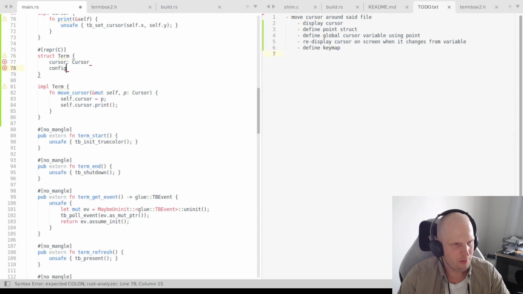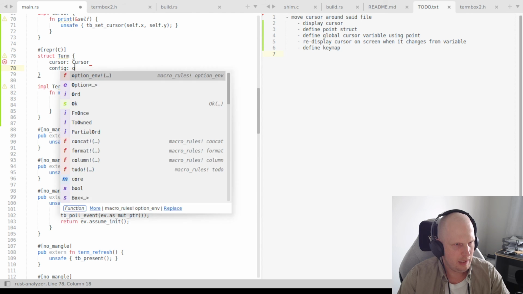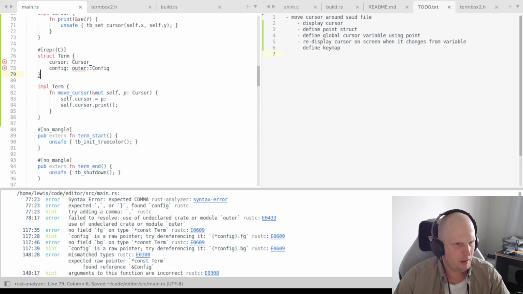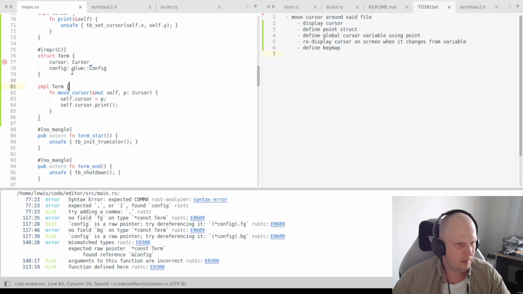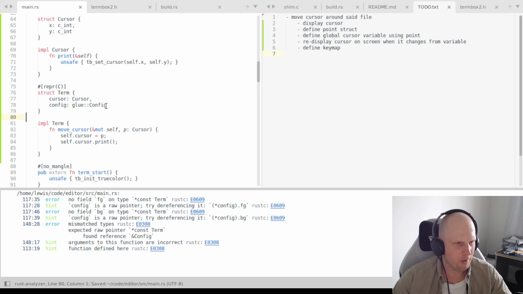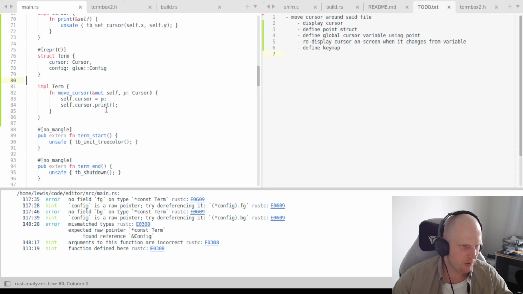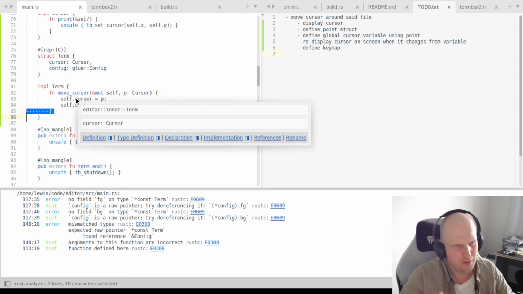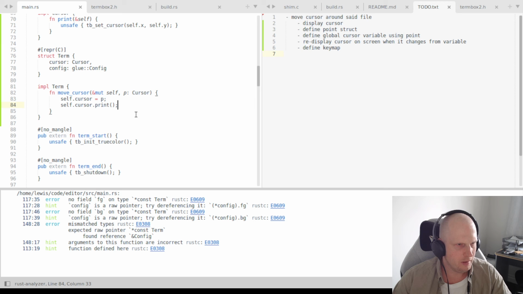So cursor, we have config, which will be outer config. Glue, it's in the glue layer. Needs a semicolon. Alright, so terminal has a cursor, has a config, basically just colors. We can move the cursor on a terminal. So this goes here because it's an internal function. Right now, it's an internal function, so we don't need any C calling capability here.